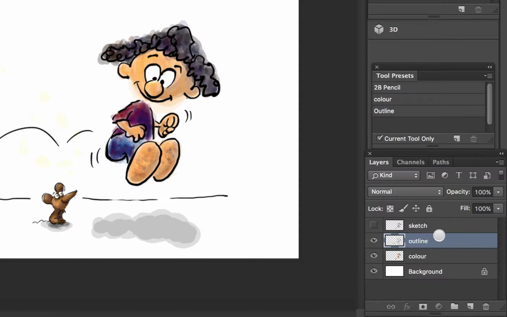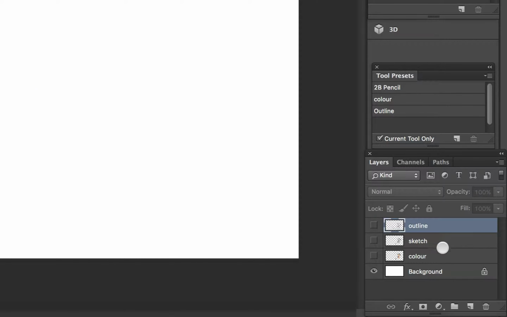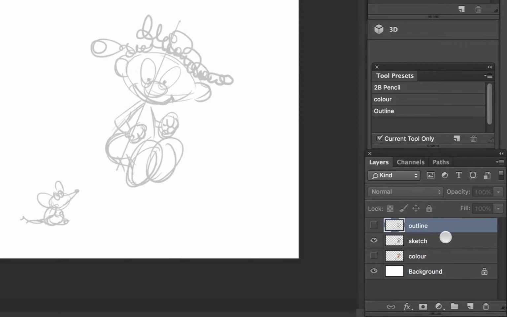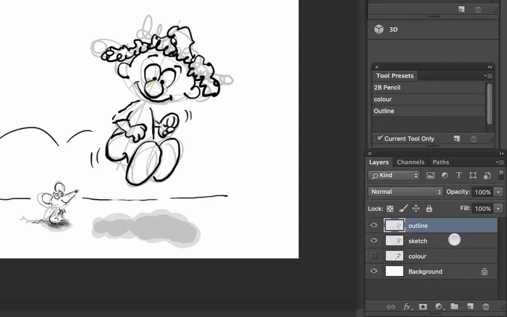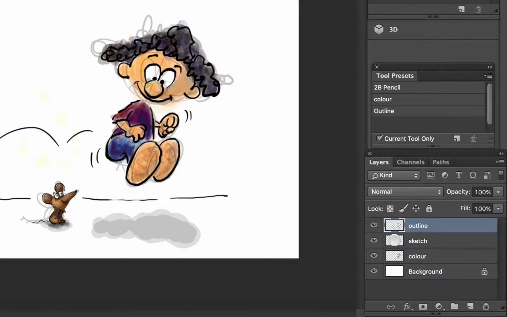So at the end of the day, the order does matter, because when you start off in your sketch layer here, and you sketch away like crazy, then you add a layer on top of that to get your outline. And then you come back and work in your color. Finally, switching off the sketch so that you get the crisp outline again.